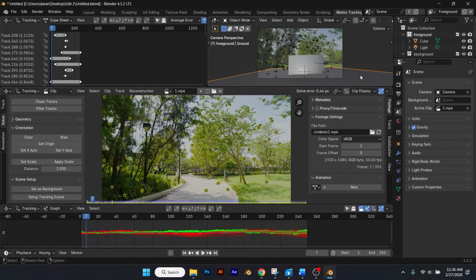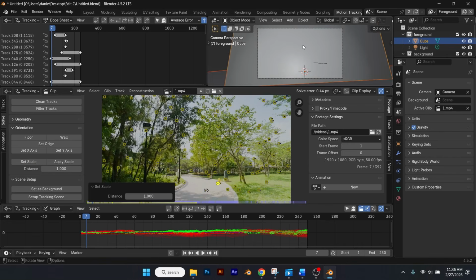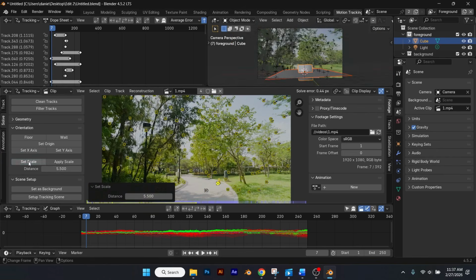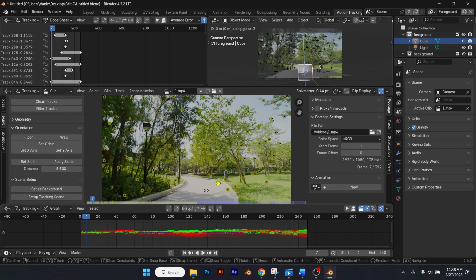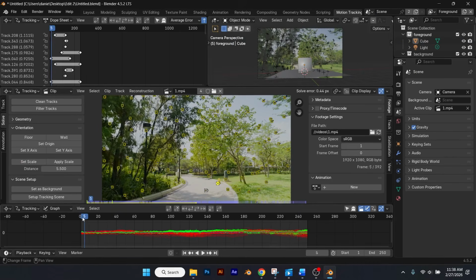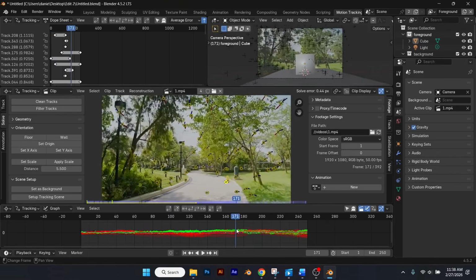Let's fix the scale. Select 2 of the points and click Set Scale. Scale too big. Let's give it a distance of 5.5 and click Set Scale. This value might be different in your case. Let's position our cube well so it sits on the plane. As you can see, our cube and plane are tracked to the scene.